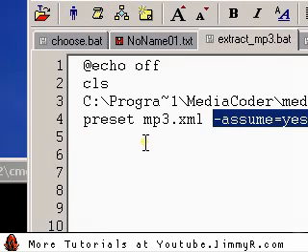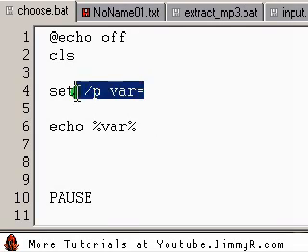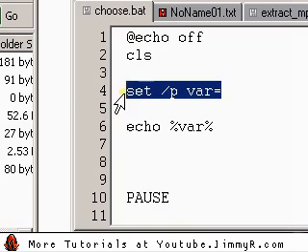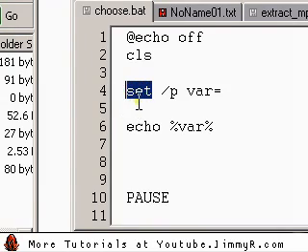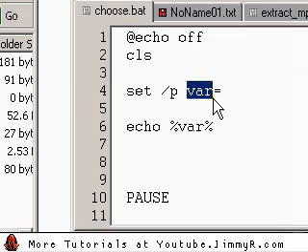Okay, the next step is making menus. Before I can make a menu, I need to know how to make the user type something in and save it to a variable. And the code that does it is just this one line. Set is the code that handles variables. /p prompts the user to type something in, and var is the variable it saves it to. It can be anything. You can type in ASDF or something. I'll just use var as an example.